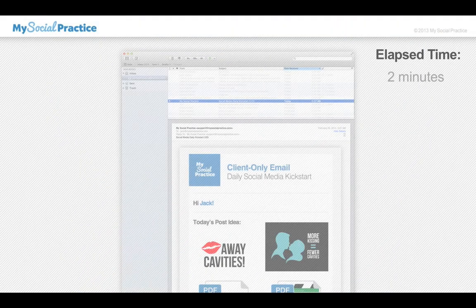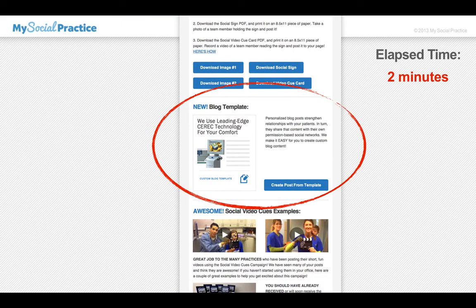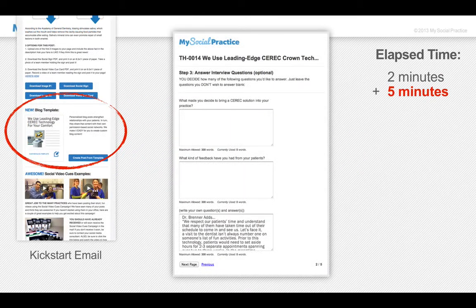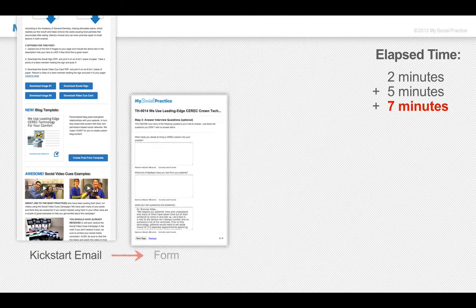So let's talk about the elapsed time. First of all, when they get the email, it takes a couple of minutes to decide to do that blog post. So let's put 2 minutes on there for elapsed time. Then when you go to the form, it might take you 5 minutes to fill out the form because it's very easy. For the most part, you just choose the things that you want to publish. You remember I suggested that you customize the post. So let's say that you take an extra 7 minutes and write a couple of sentences to really personalize this post to you and your practice.